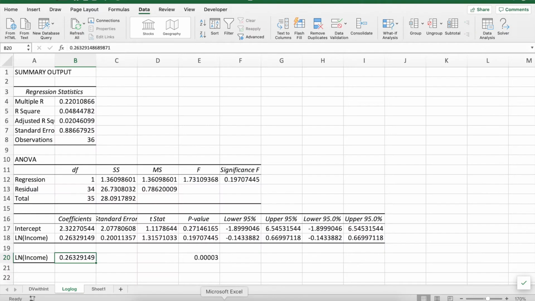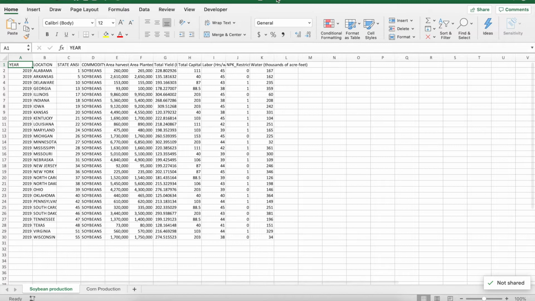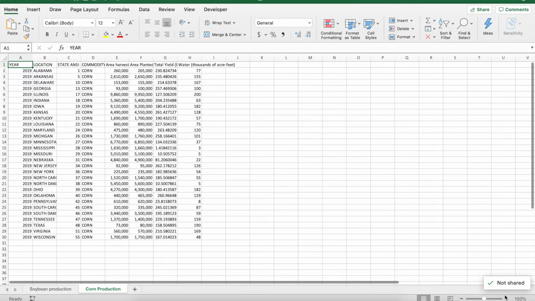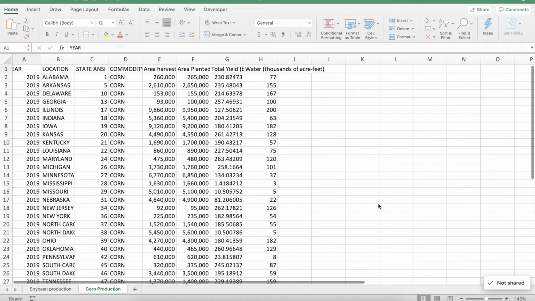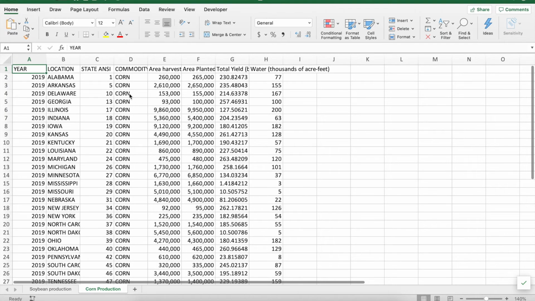So if you go to Excel, pull up the problem set 5 Excel document. This is actually one of the questions on the problem set. So if you're watching this before you complete the problem set, congratulations. This is going to give you an answer. Okay. So here we have information on corn across many states in 2019, area harvested, area planted, total yield in bushels per acre, and then water in thousands of acre feet.